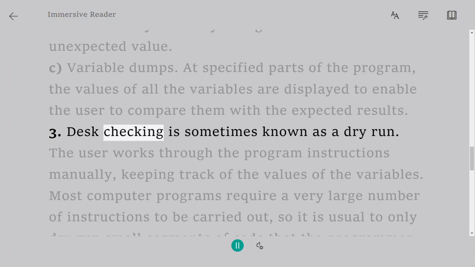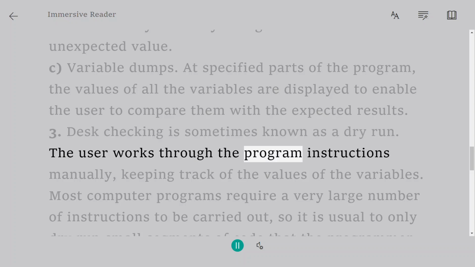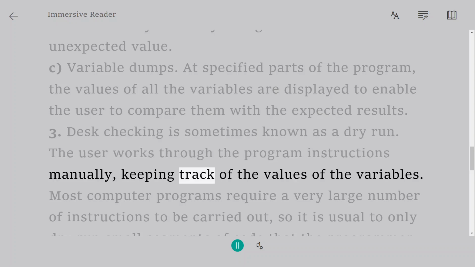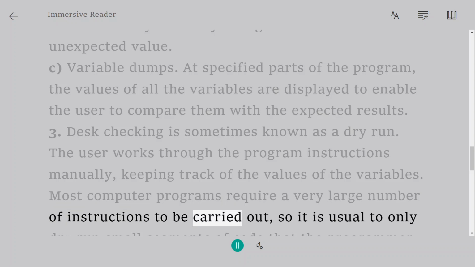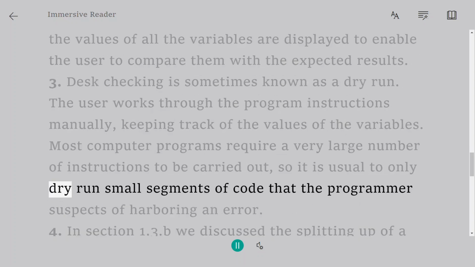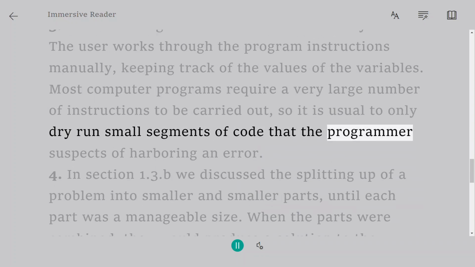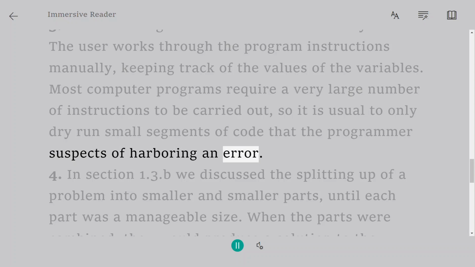3. Desk checking is sometimes known as a dry run. The user works through the program instructions manually, keeping track of the values of the variables. Most computer programs require a very large number of instructions to be carried out, so it is usual to only dry run small segments of code that the programmer suspects of harboring an error.